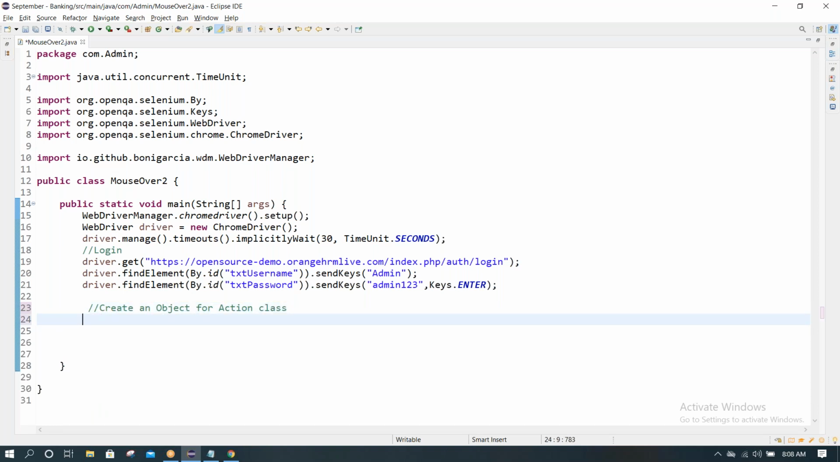In an interview, they will ask how to mouse over on an element using Selenium. We need to create an object for the Actions class. Then that action object dot move to element, the element which we want to mouse over, and then build dot perform. This way we need to tell how to mouse over on the element. So create an object for the Actions class to mouse over on the element.